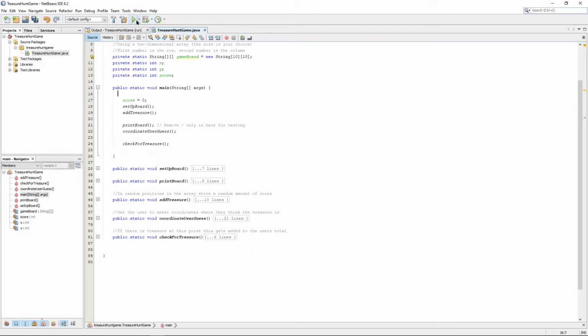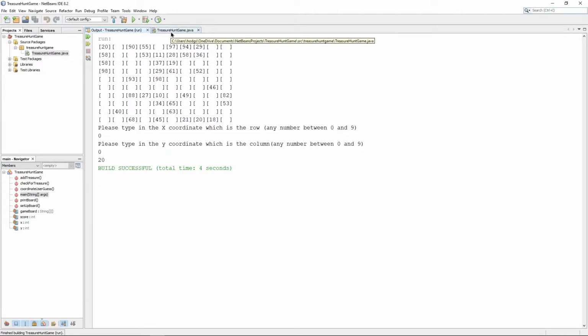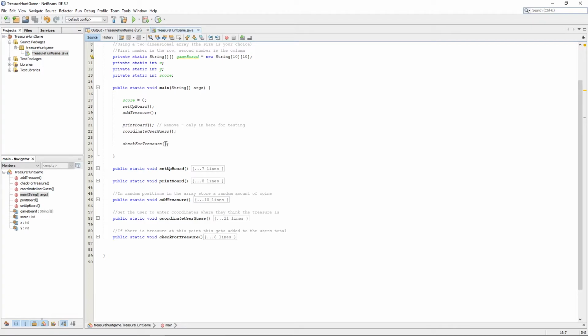Now you might be going, Julie, this game is pants at this moment, because I'm going to guess 0, 0 and you get 20. I can't keep guessing, this is rubbish. So now we're going to make a choice of what things you want to loop and how many guesses you want people to have at this particular game. We know that we only have to do this bit once, which is set the score to be 0, set up the board and add the treasure. I've got print the board, but we're only doing that for testing.